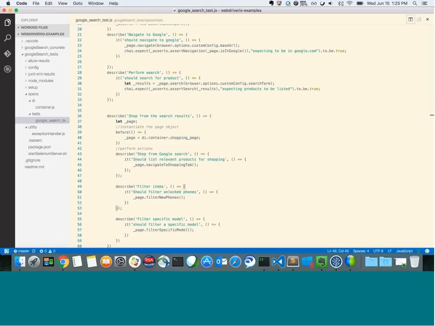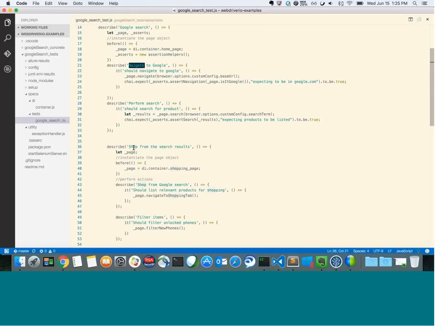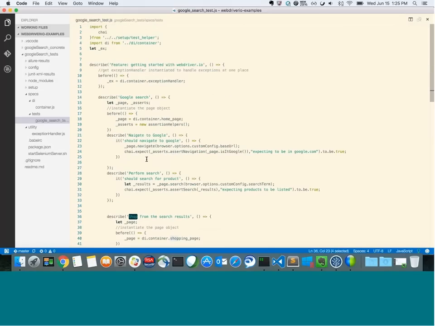So in that Git repo, here's the test. My goal is to do a Google search: navigate to Google, perform a search, and go and do some shopping from there. I prefer Mocha in a TDD style rather than Cucumber or Jasmine. But I'm using WebdriverIO, and this supports any of those frameworks, Cucumber, Jasmine or Mocha. So you could pick and choose whatever you like.